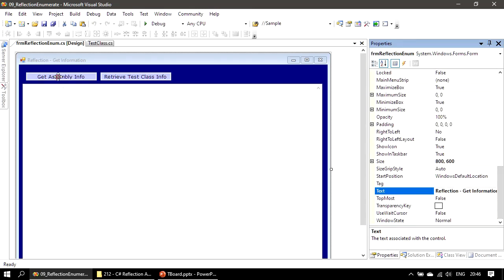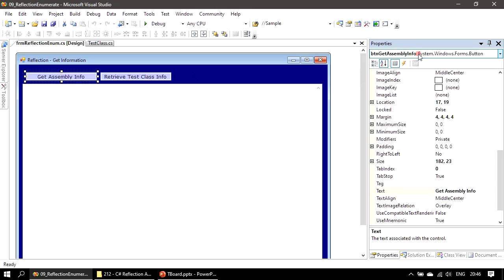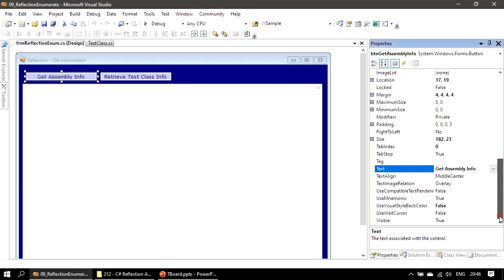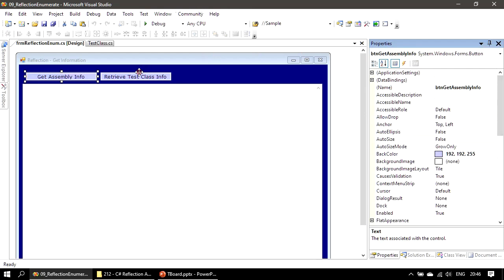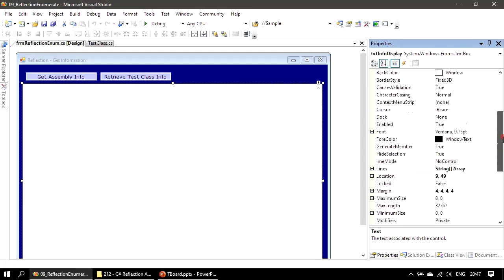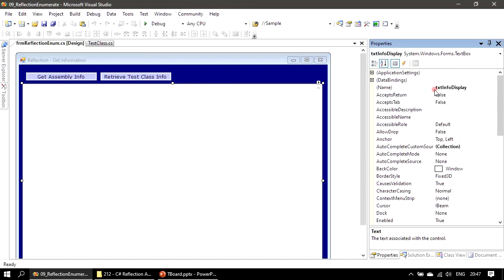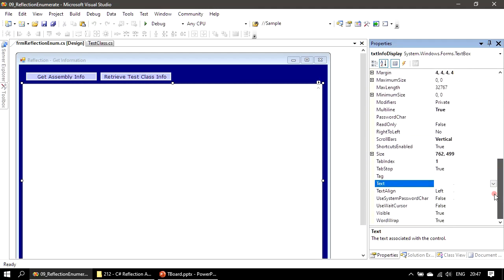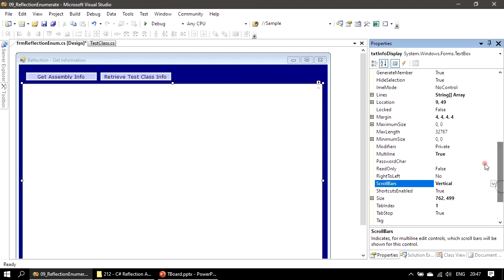This is just a form title. We have 2 buttons: one is btn get assembly, and the next one is btn type info. Then we have a multi-line text box, which we name txt info display. We asked for a vertical scroll bar, and we set the multi-line property to true.